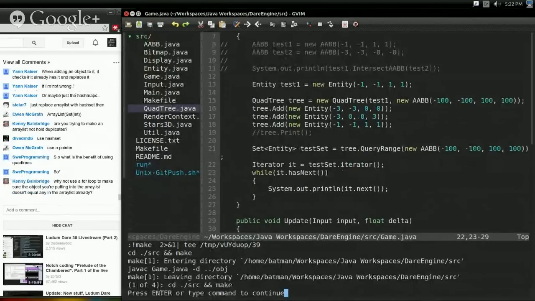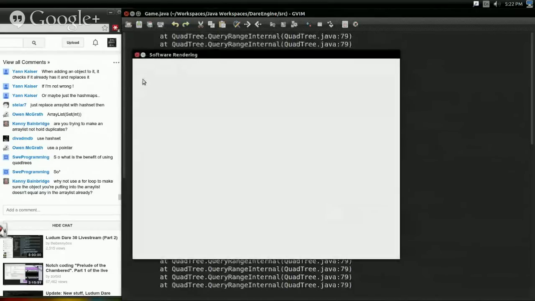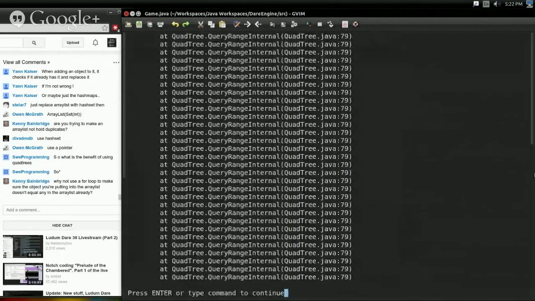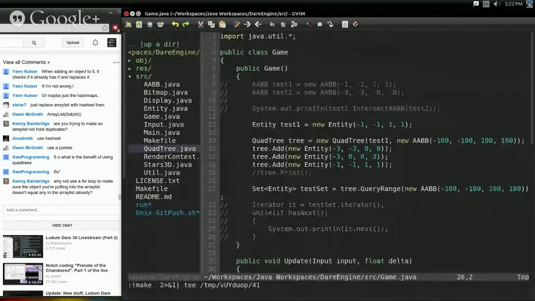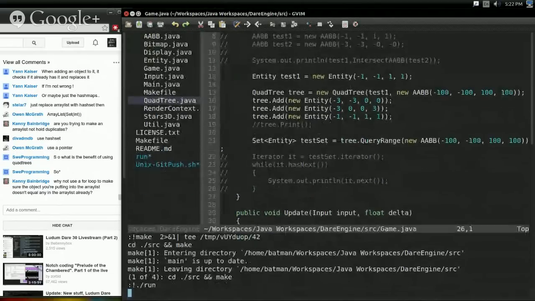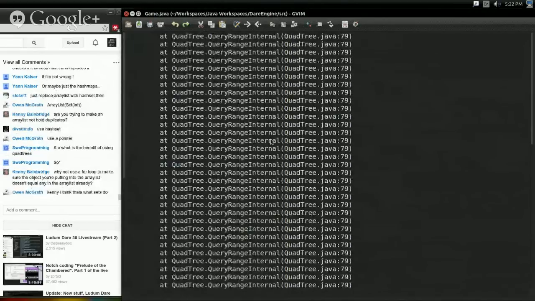Well, you could do that, Kenny, but that would be very slow. You'd have to do that for every single object you add. So if you go for the array list for every object you add, that's not good for performance. And I have a slight problem. Okay. I'm going to take a wild guess and say I have infinite recursion somewhere.